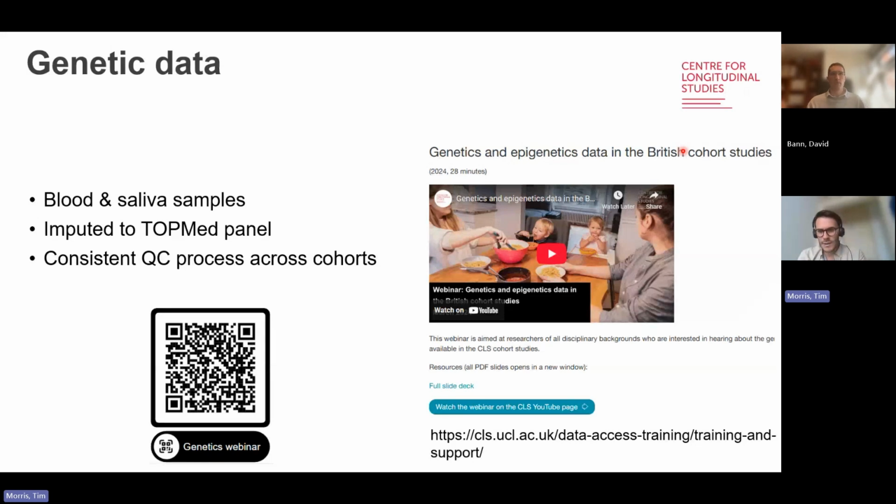If you're interested in these, we go over these in more detail in the genetics webinar from last year, which you can access via the QR code and the link on the right. And there's more detail on the GitHub that I'll come to shortly. After QC, we impute the genetic data to the TOPMed imputation panel.